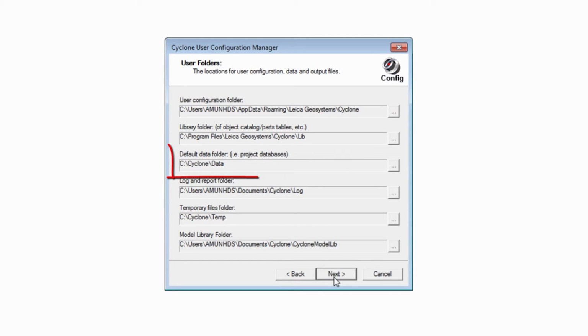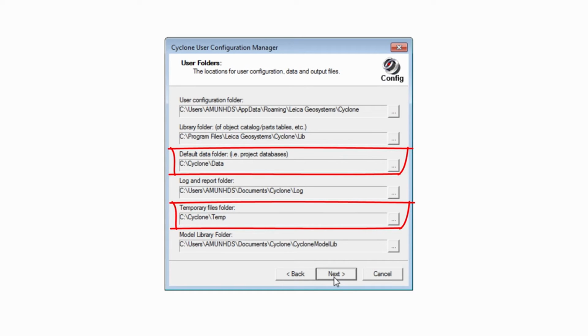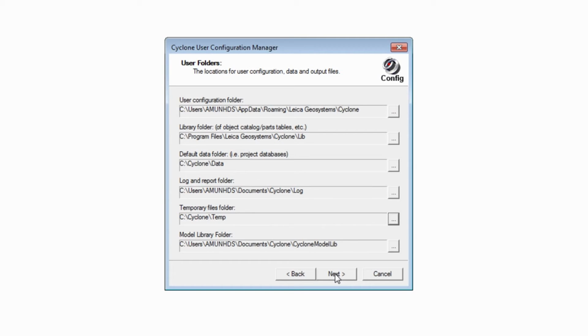Default Data Folder. This is the default location for any database which is created in Cyclone without browsing to a specific path. Temporary Files folder. This is the default path for any temporary page files. These are created when Cyclone is performing large computations. In both cases, the created data can become quite large. Therefore, ensure the paths point to a location with sufficient disk space. Once done, press Next.